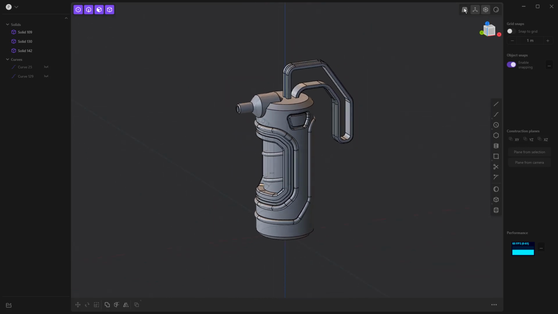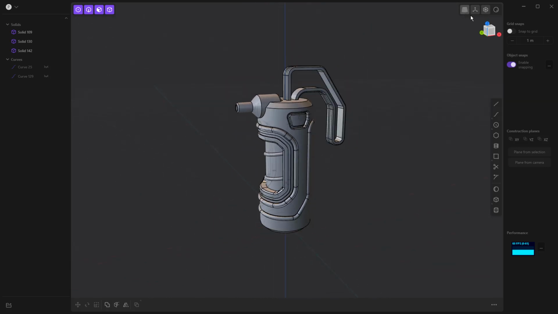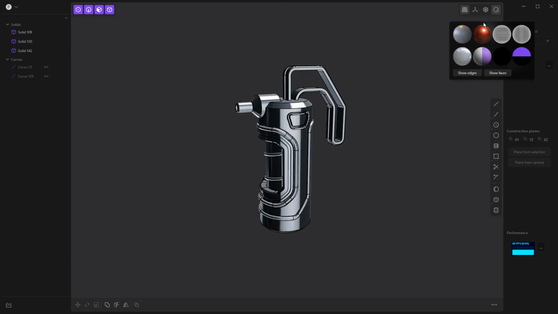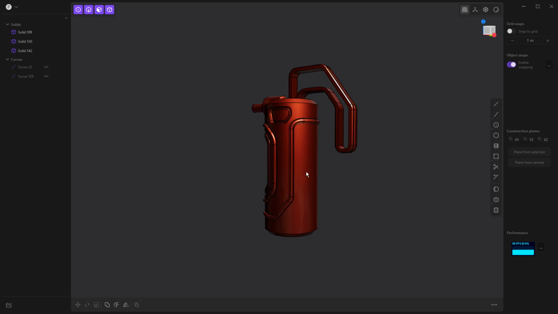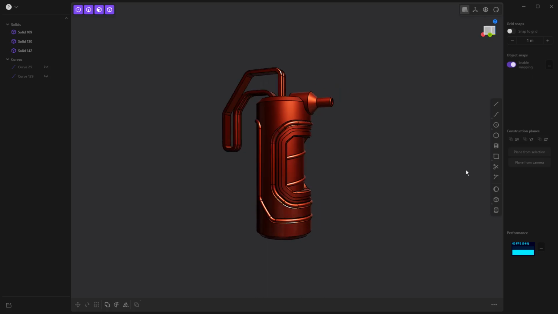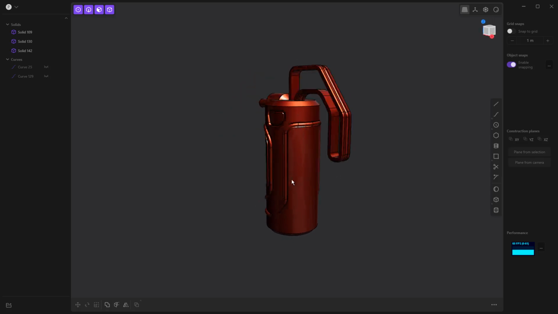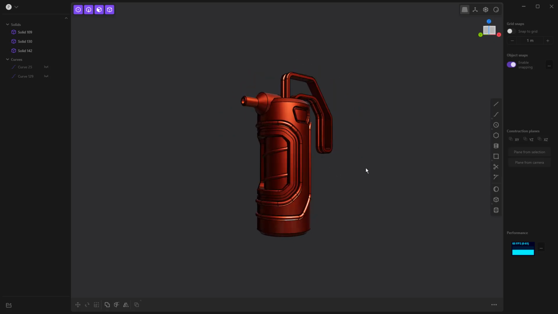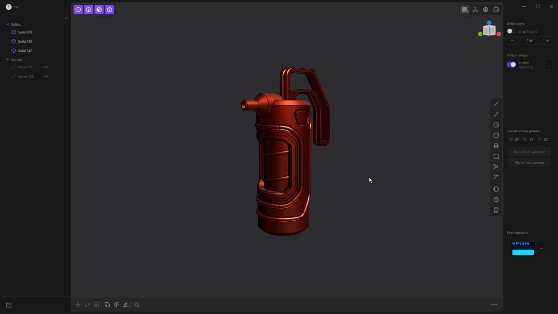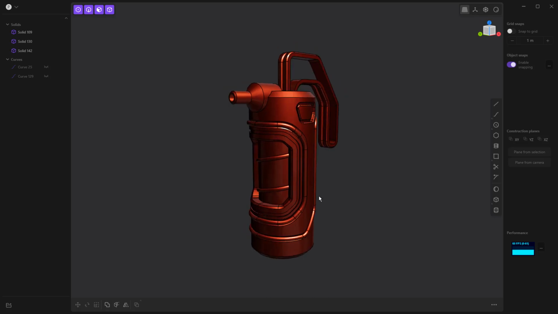So now I just want to go to a perspective view. I'm going to turn off my axes and my X-ray. I'm going to turn on the render mode and just take a look at the detail that we created. So overall, it just kind of looks like maybe a spray can or something like that. But overall, I think we've added quite a bit of detail without doing a whole lot of legwork here. So overall, I'm pretty happy with this.